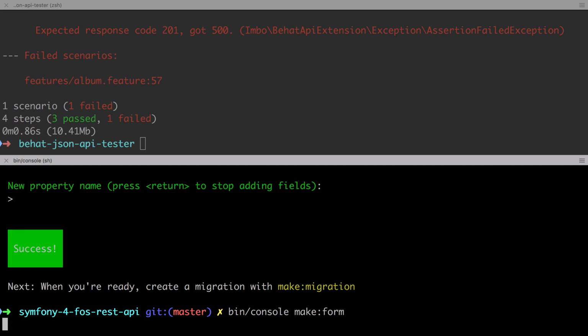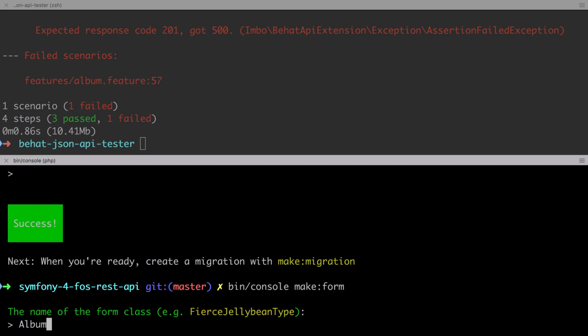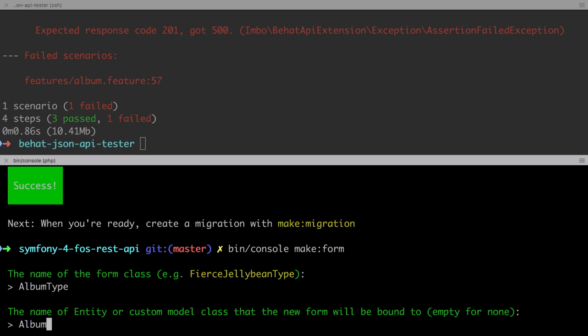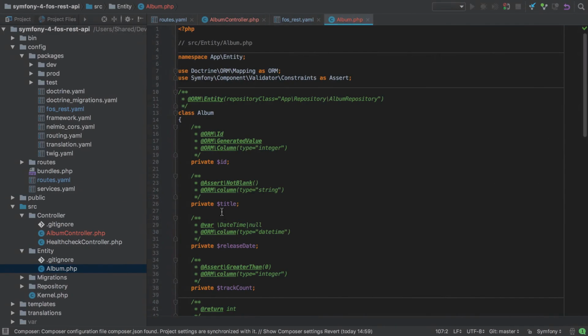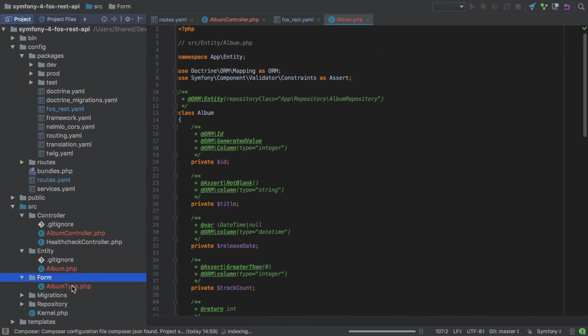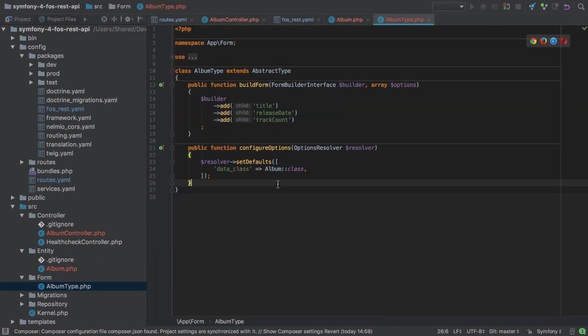As mentioned, we'll also need the album type, which is the form that represents our album entity. Now I'm going to use the maker bundle to generate a starting point here, but then I'm just going to copy paste my previous example as it's going to be identical. You can find all of this in the show notes. And one really nice thing about the maker bundle as of Symfony 4.0.6, I believe, is that if we pass in the name of the entity for which we want to make our form, the maker bundle is able to look at the entity and determine the fields that should be in that form.